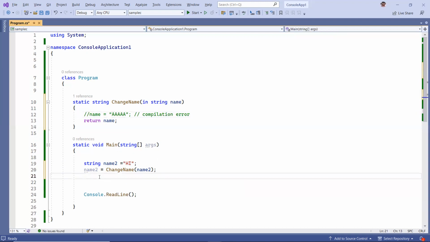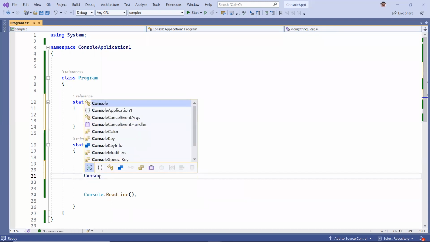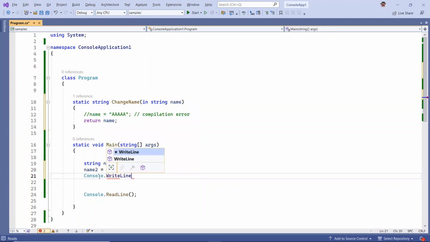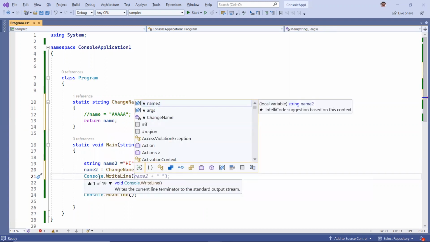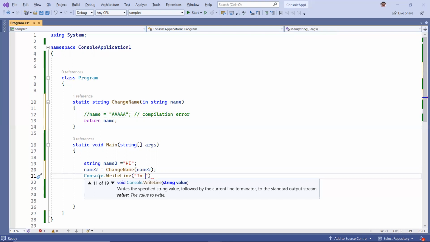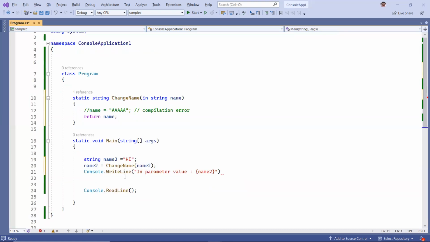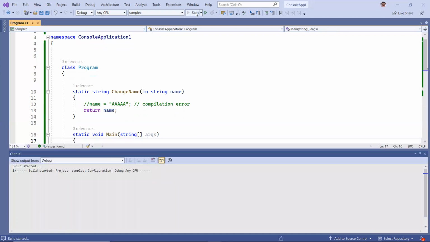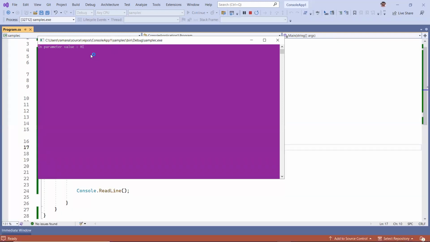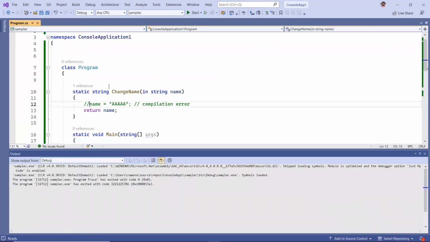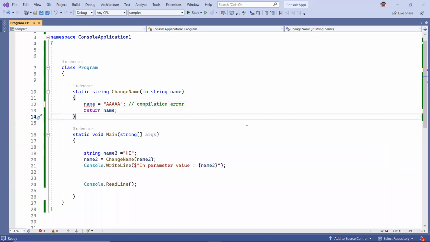And then what I'm going to do is print Console.WriteLine of in parameter value, and it's name2. Okay, let me see how it is working. For in first, we'll see that. When I'm running this, the in parameter value is hi. So this won't change it, because this is read only.